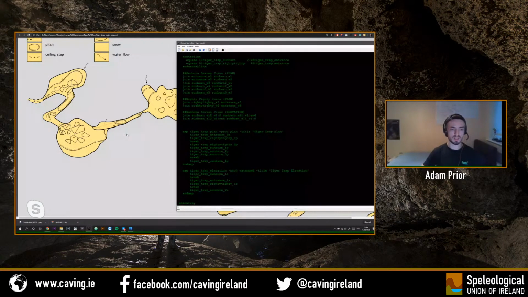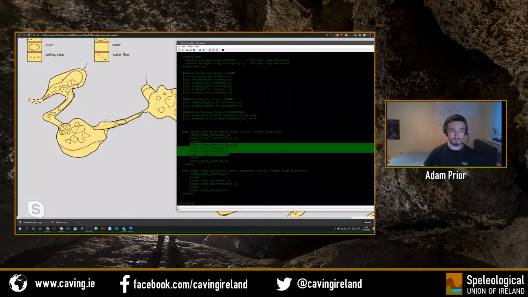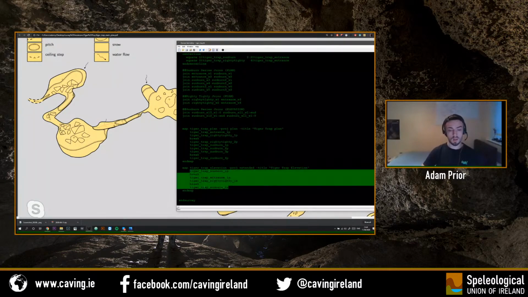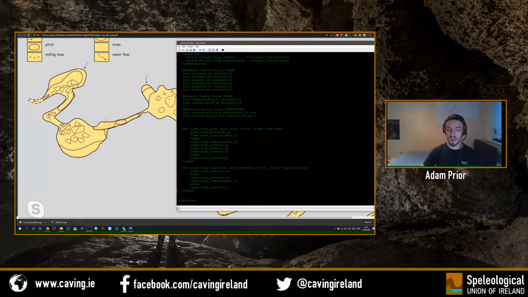Basically, it makes the upper passage, anything above here, transparent to anything that's below it, so you can see it if you've got this on your computer screen. So we've also got the same thing, the map for the elevation. So map for Tiger Trap elevation, you include all the scraps that you want for the elevation, and your map, and then end survey at the end.